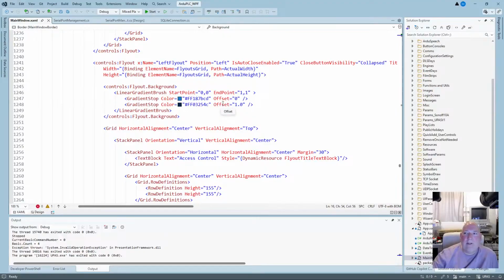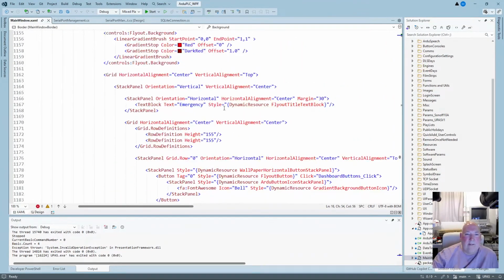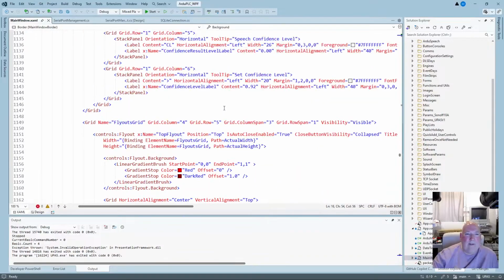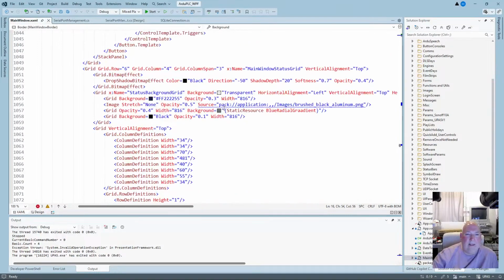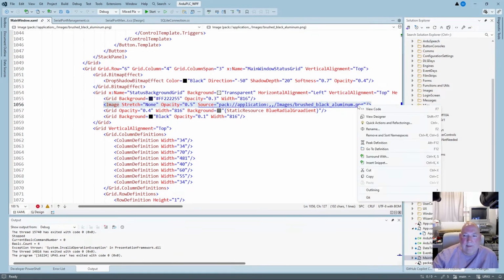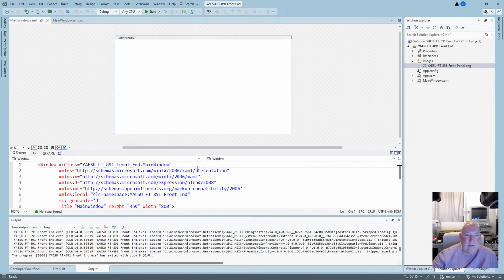I suppose I could search for it. So we're getting closer. We're still on flyouts at the minute. Here we go. Image. See this source pack? Images. That's right, that's what we want. So if I copy that, to speed this up, I'm trying to do it like this.